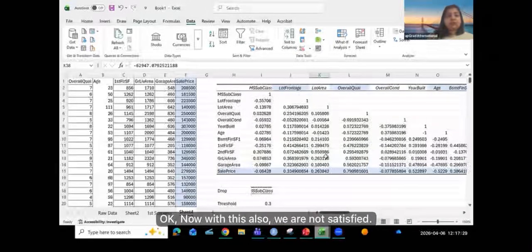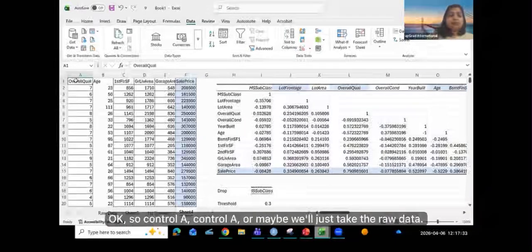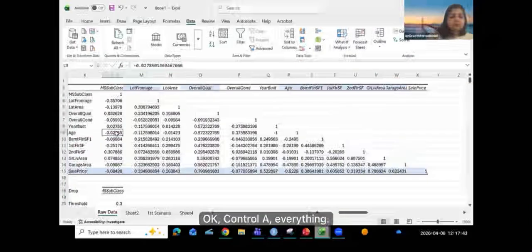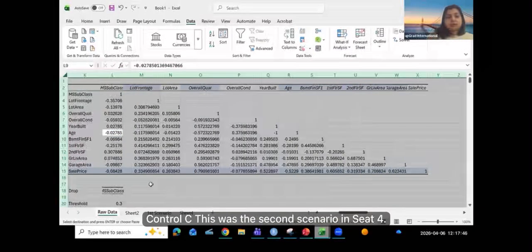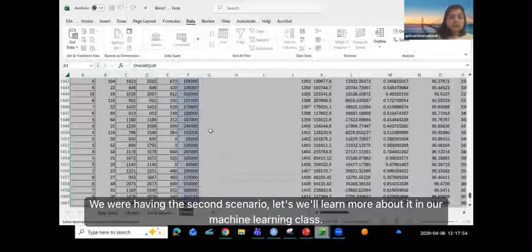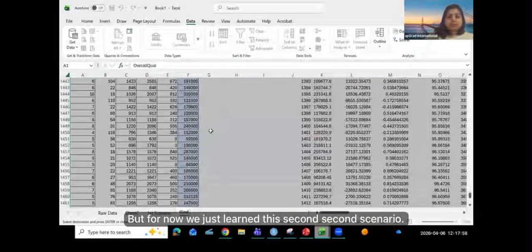Now with this also we are not satisfied. We want to see a little bit more information. Okay. So Control A, or maybe we'll just take the raw data. Control A, everything. Control C. This was the second scenario. In sheet 4, we were having the second scenario. We'll learn more about it in our machine learning class. But for now, we just learned the second scenario.